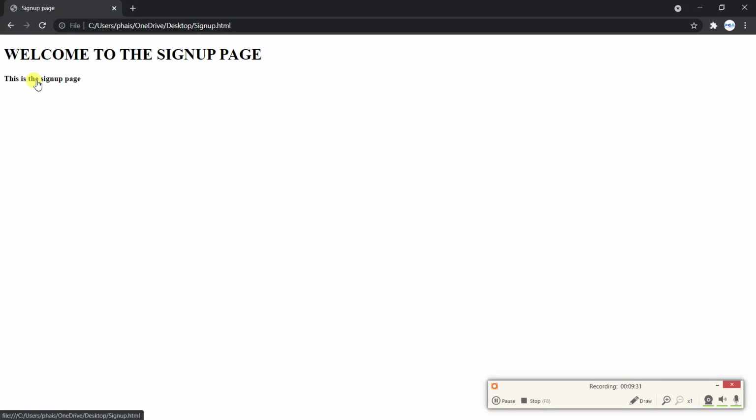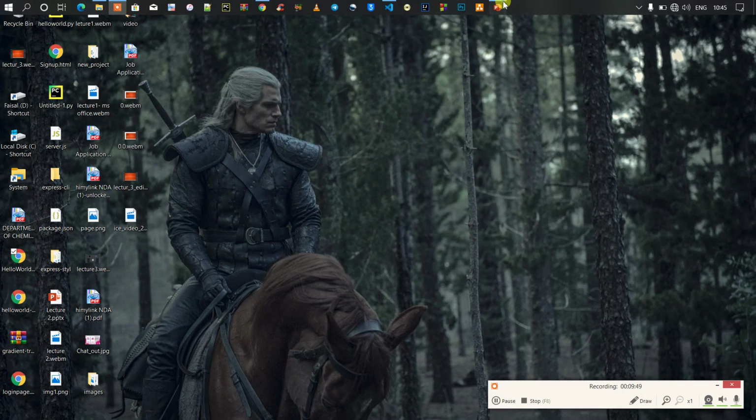Now I'll click on it. So you can see I'm getting welcome to the sign up page. This is the sign up page. So that's how to move from one page to another using the anchor tag. Now you need some parameters to, let's say, add some functionalities to it. So as I specified in the slide, we go to here.